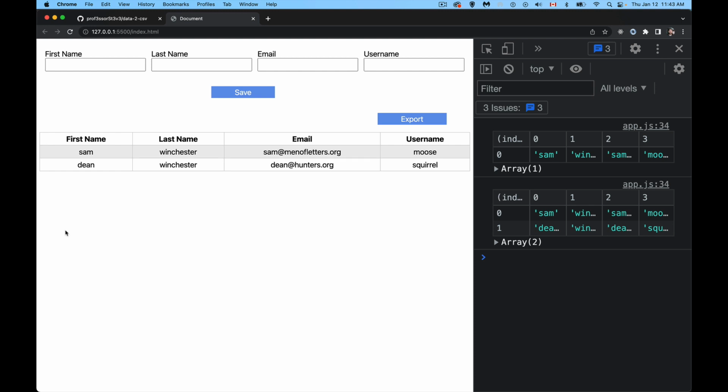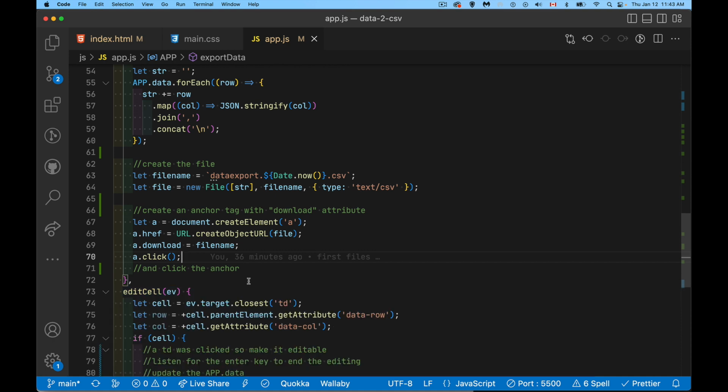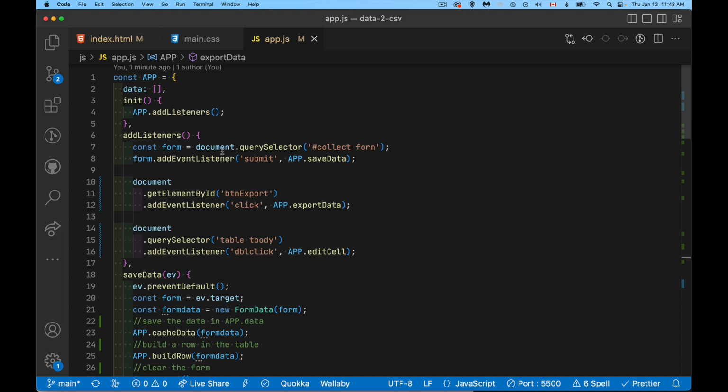All right, last step in this whole process was to be able to edit, and that's just a few lines of code. So we want to jump back in here in our edit cell function. So this is called when we double click. If I go back up to my add listeners function.